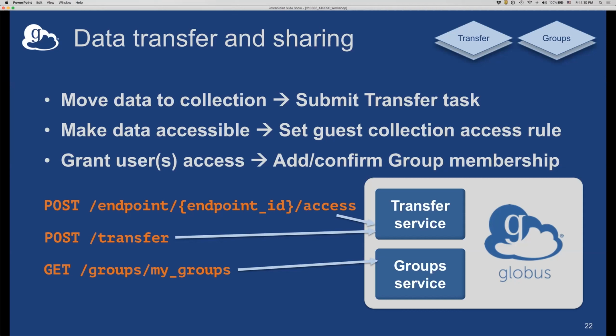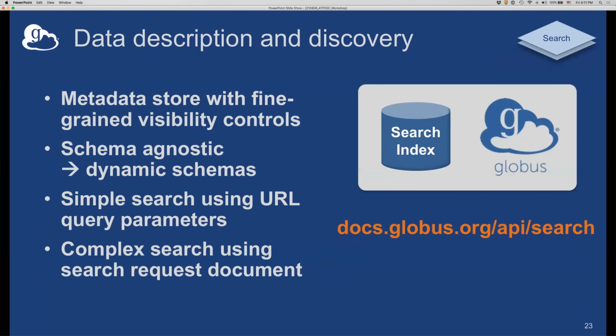So the data for some new experiment will get pushed to the Petrel storage system. But at that point, it's just a bunch of files, and without any additional description or metadata, they're relatively useless to anybody other than perhaps the creator. So that's where another one of the services comes into play, and that's the search service.